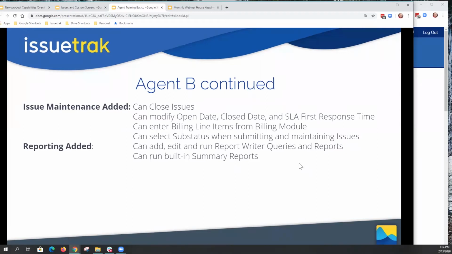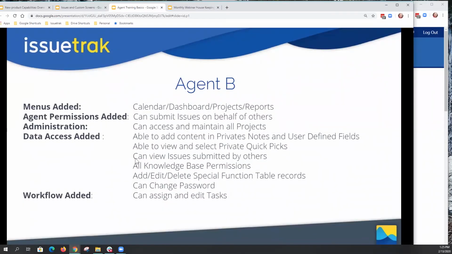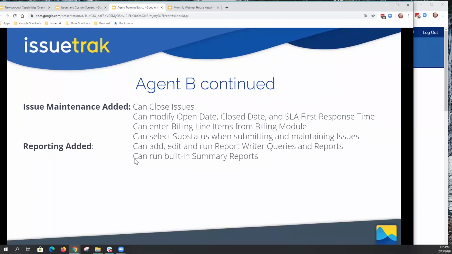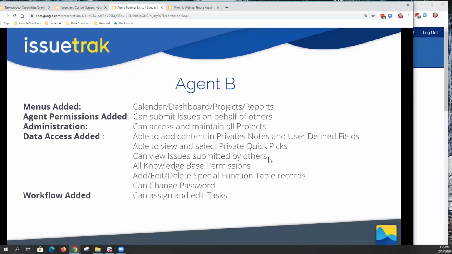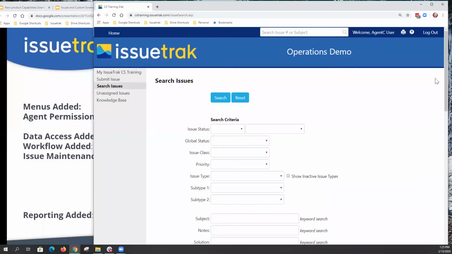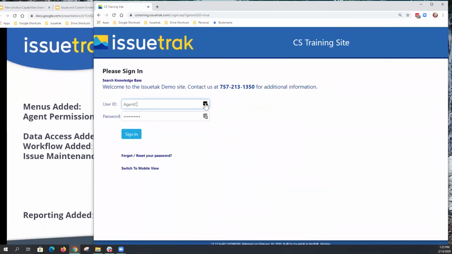I wanted to make a big jump here because really it's about the one permission. If I had to say anything, it's about this permission here. This is the big one, can view issues submitted by others. And of course, I'm bouncing around here. But that particular permission is the big one when it comes to granting view access in Issuetrak. That permission is now going to allow us to see all the issues that are submitted under the operations organization. So let's take a look at it. Again, let's log out. Let's go ahead and select now Agent B.